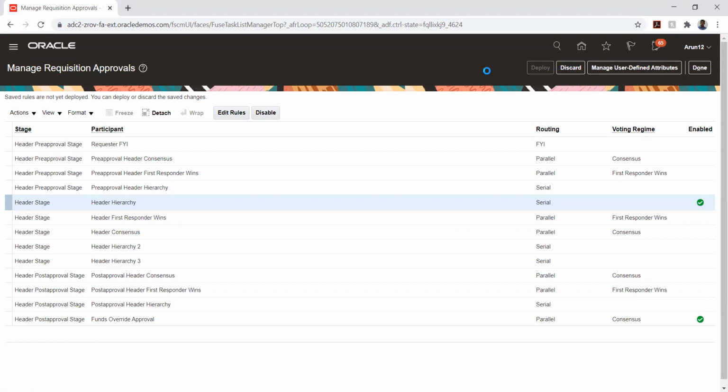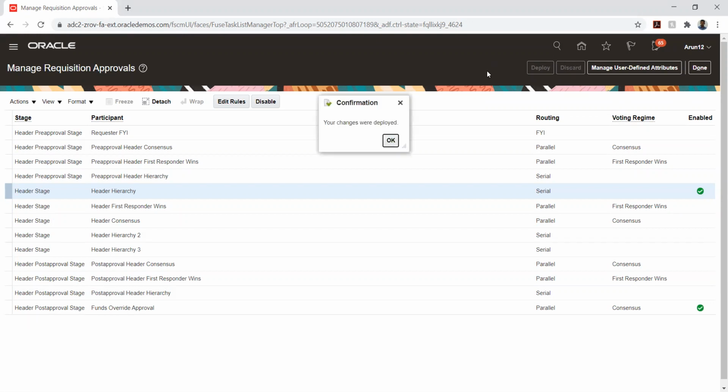So after this, I'll just click deploy to make the necessary changes. I have created a new rule, so I want to save this particular transaction, I mean the rule. So I'll say deploy. Okay. So now our rule is done, and we can just click done.